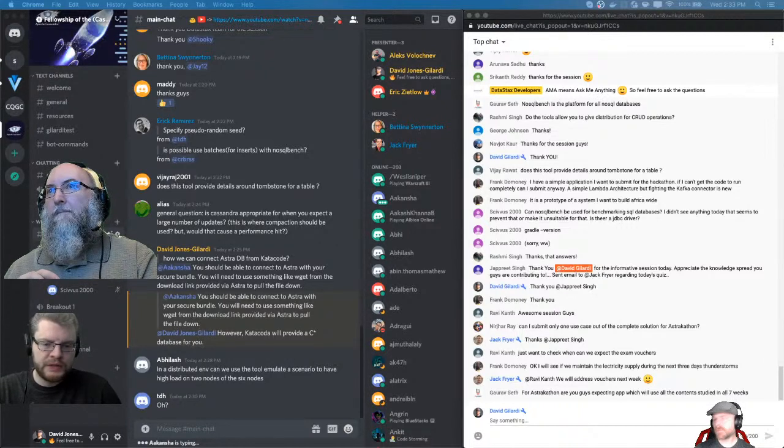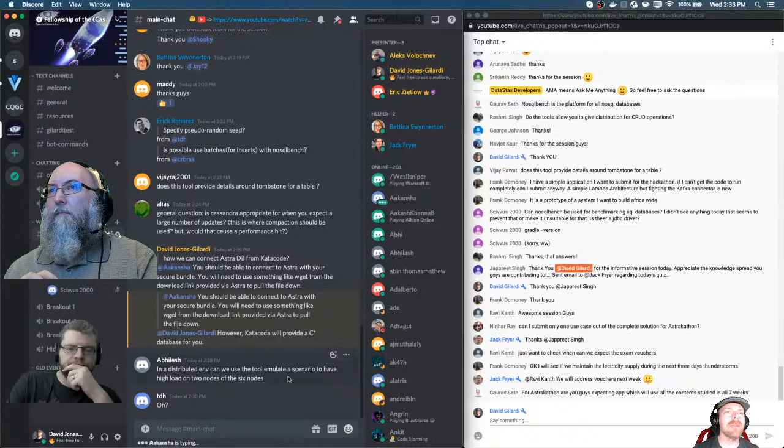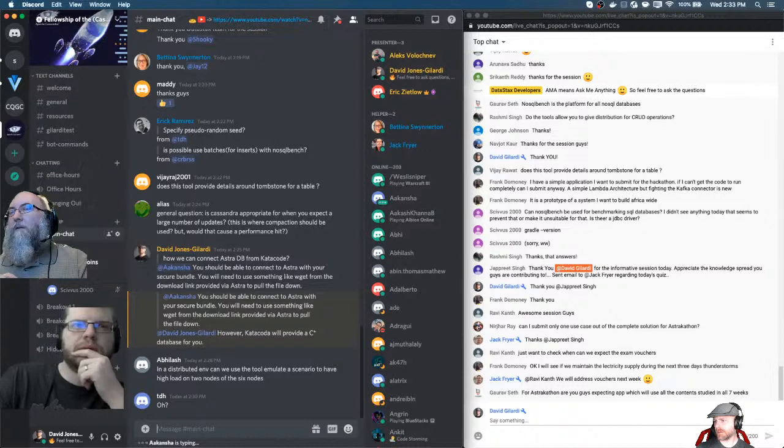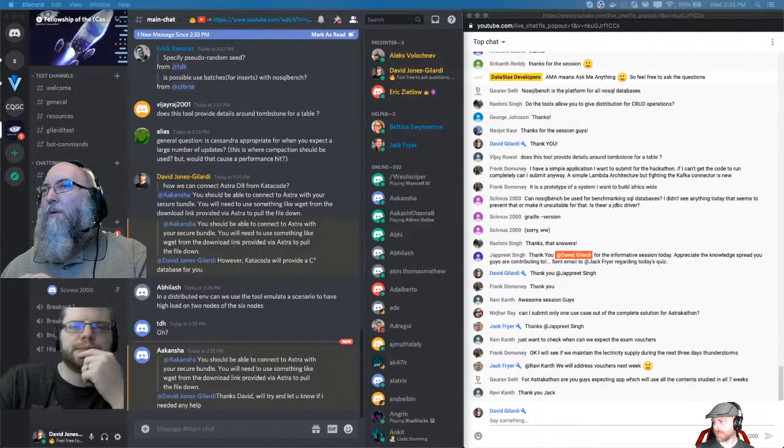Let's see. I do see another one. Abalash, in Discord, was asking, in a distributed environment, can we use the tool to emulate a scenario to have high load on 2 nodes of the 6 nodes? That's kind of interesting. It is an interesting question. The answer is yes. I think the question is, how do you do that? But the more important question is, why do you want to do that?